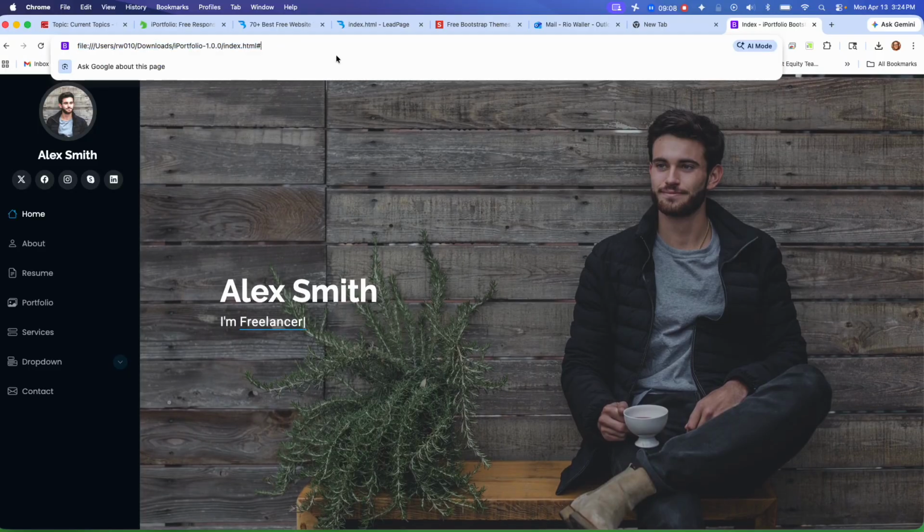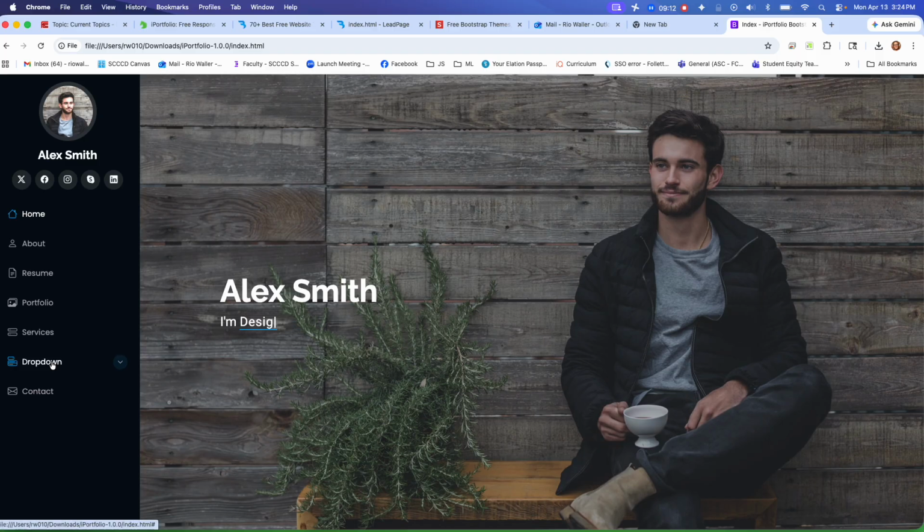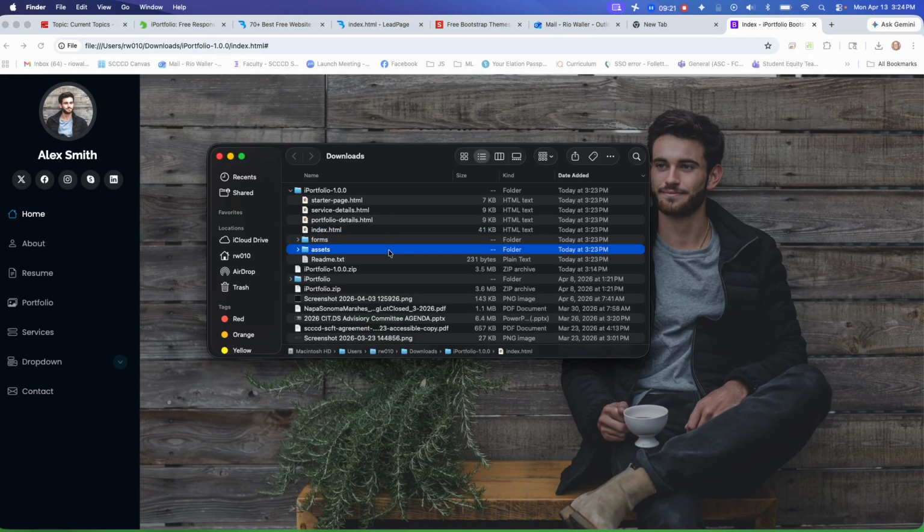Now, again, how do I know it's a single page app? It's that if I click on something and it doesn't take me to a new page, right? That's a single page app. And that's why this is important, is like, oh, you know what? Actually, there is a starter page.